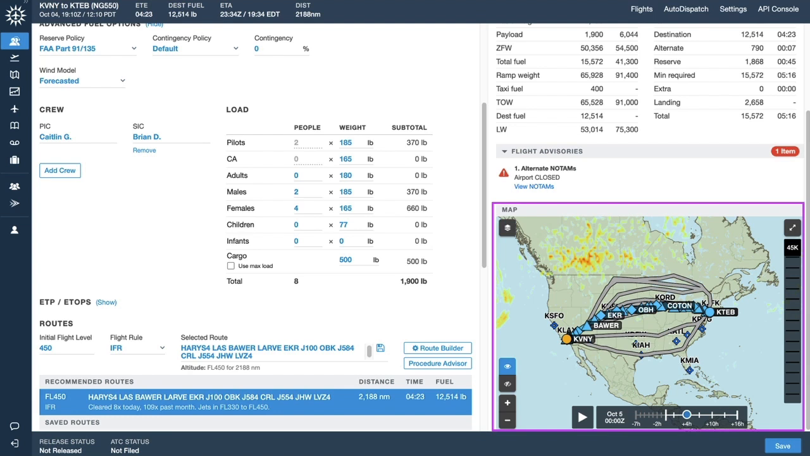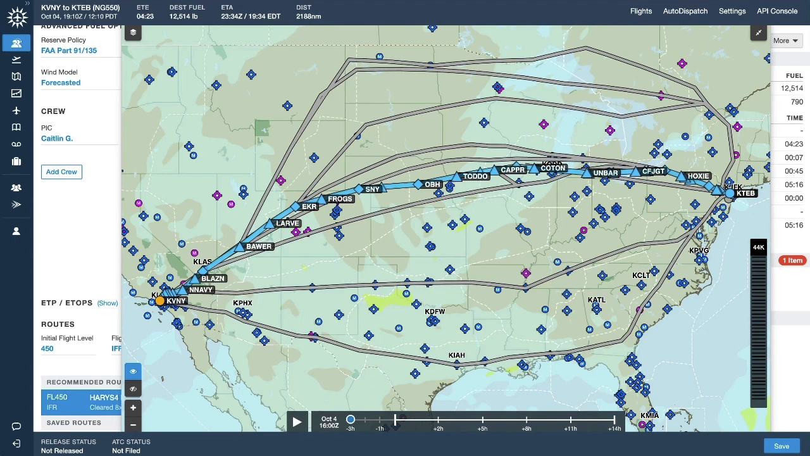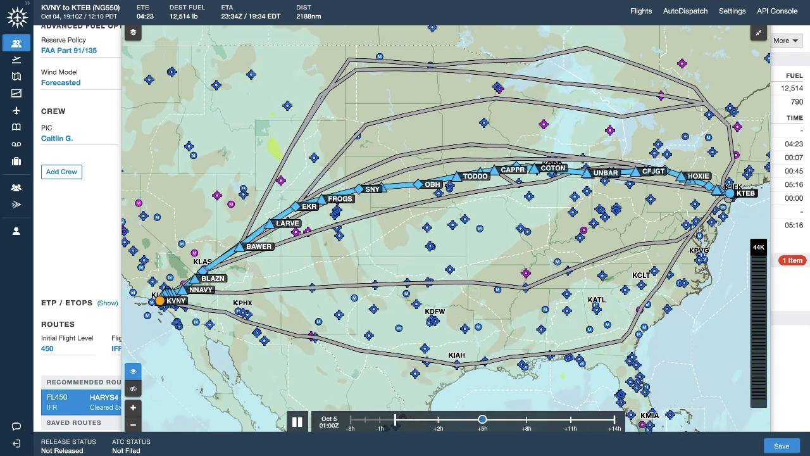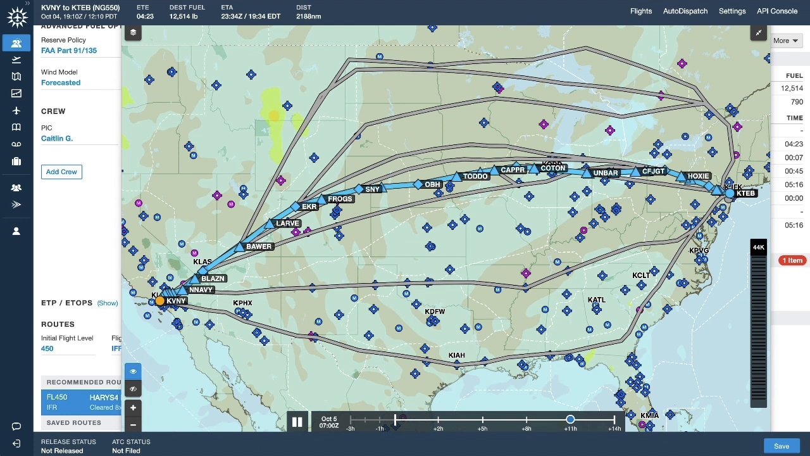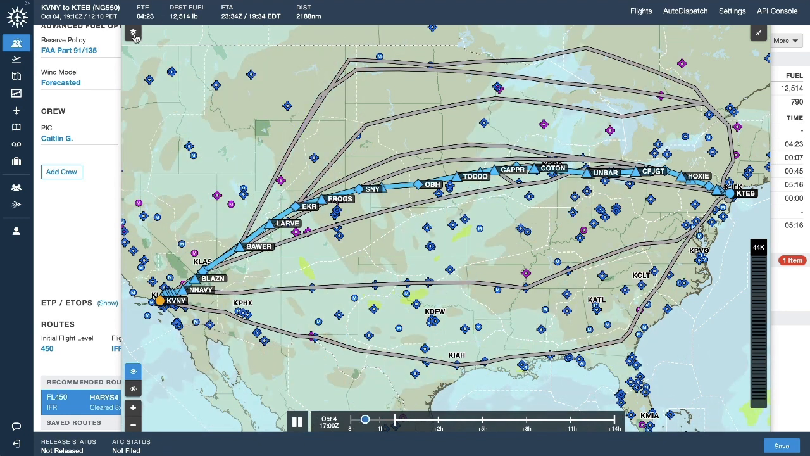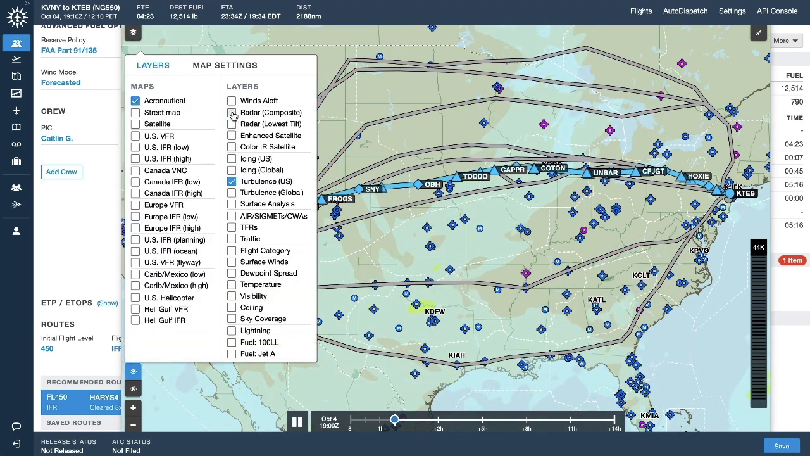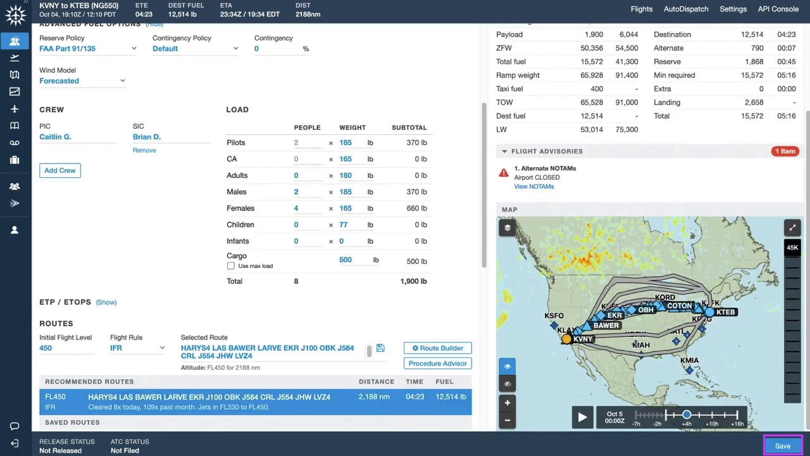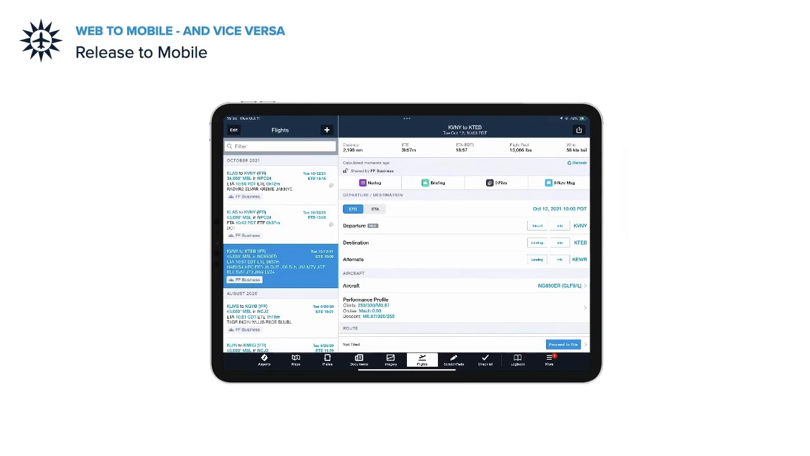And at the bottom right, we haven't really gotten into the map very much here, but we can expand this view. And similar to ForeFlight Mobile, you can turn on several different weather layers. You can view different route options here. The blue one is the one we've selected, but you can certainly change them and change the weather and watch that animate in real time. We'll go ahead and hit save.